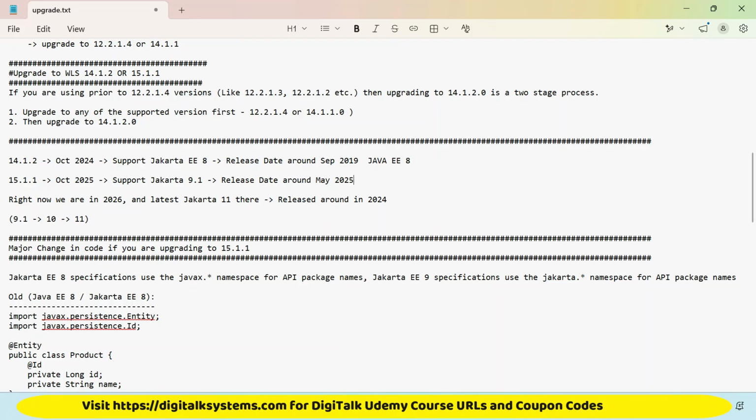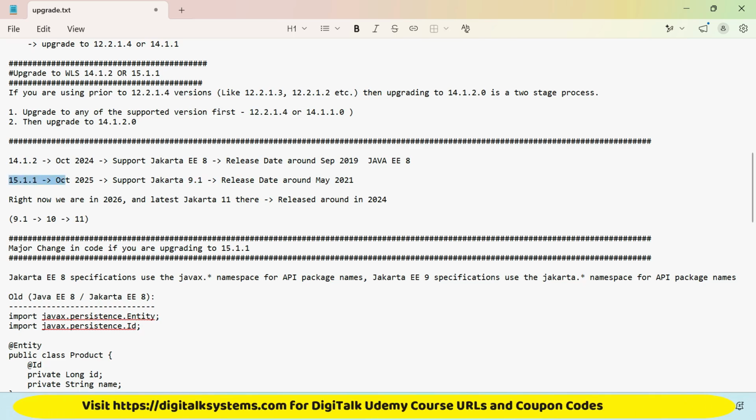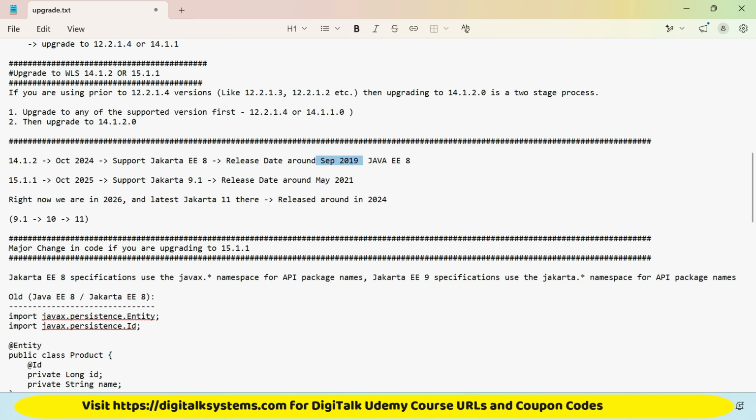Oh sorry, let me correct that. This release date is of Jakarta. So this 15.1.1 WebLogic was released around October 2025, and 14.1.2 was released in October 2024. Up to 14.1.2 of the WebLogic server, it supports Jakarta Enterprise Edition 8, which was released around September 2019.